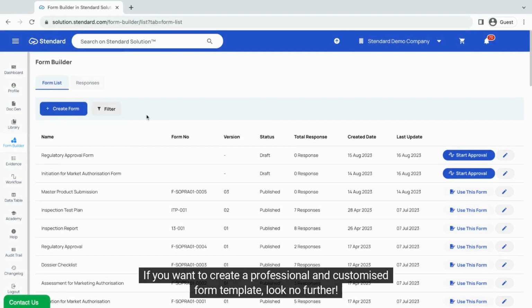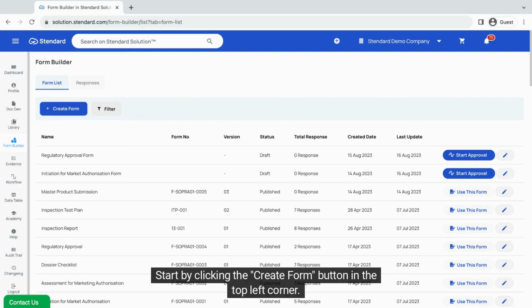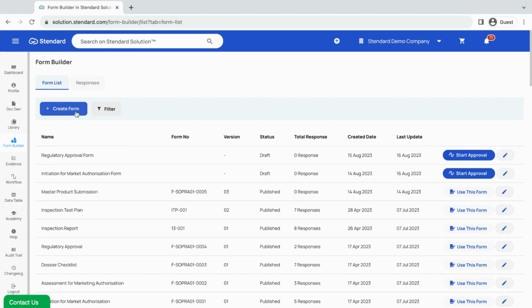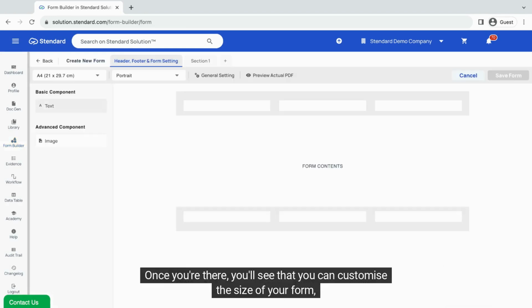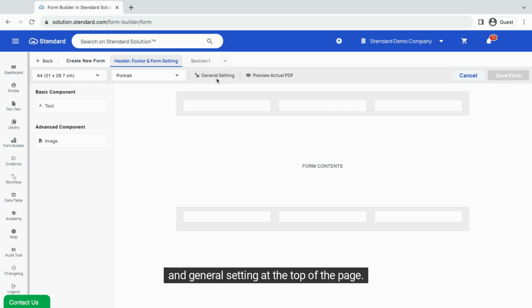If you want to create a professional and customized form template, look no further. You can create a brand new form using our easy-to-use Form Builder page with just a few clicks. Start by clicking the Create Form button in the top left corner. Once you're there, you'll see that you can customize the size of your form, the orientation, and general setting at the top of the page.